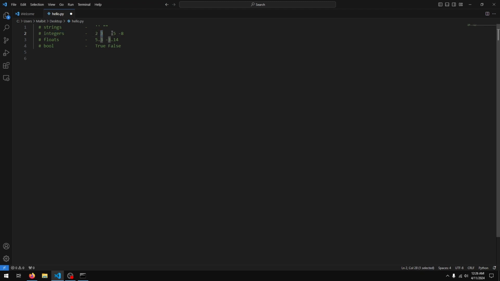Next, we have integers, and these are positive and negative whole numbers. So 2, 3, -5, -8. An important thing to note is that these don't appear in quotation marks. So the value 2 in quotation marks would be a string. The value 2 without quotation marks is an integer.